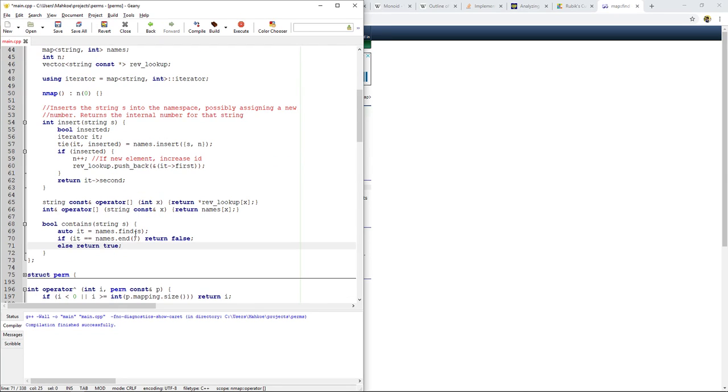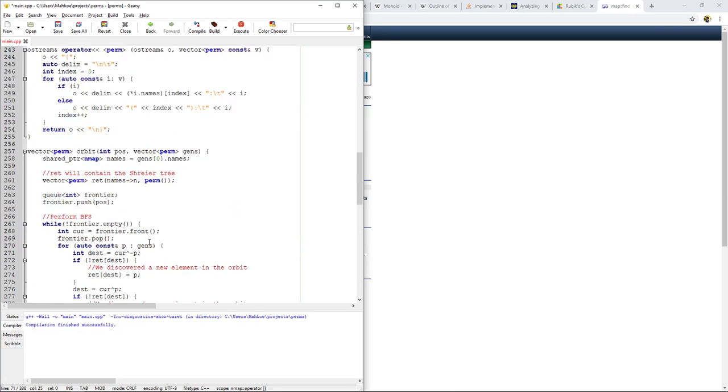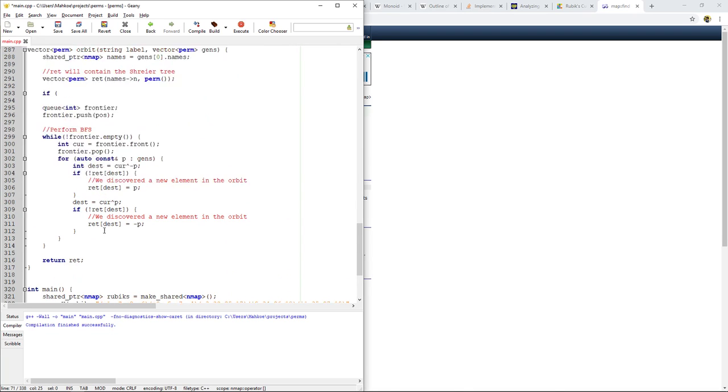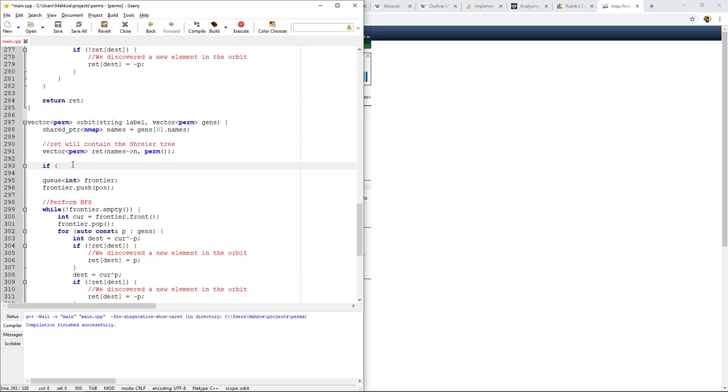One of my random things that I find amusing in C++ is when you are able to write an entire meaningful line of code which is all keywords. I find that kind of funny. Okay. So where was I? If names dot contains label. Actually, I want if names does not contain label. Just return ret as is, because the orbit is empty. Makes sense.